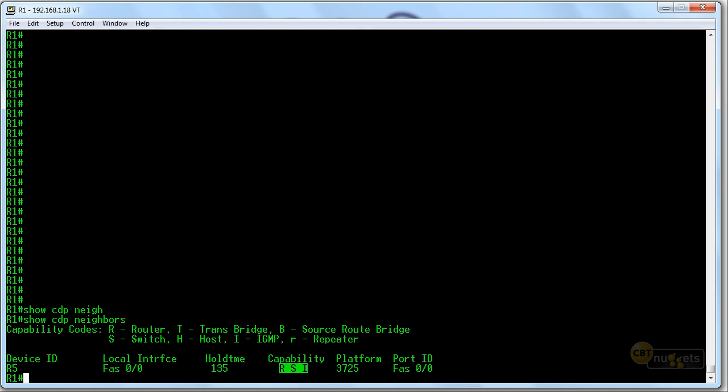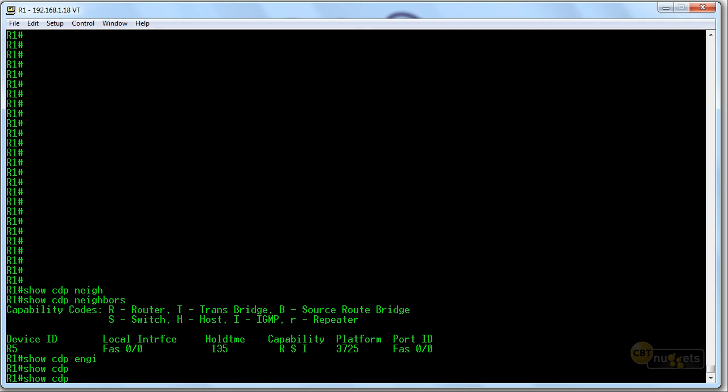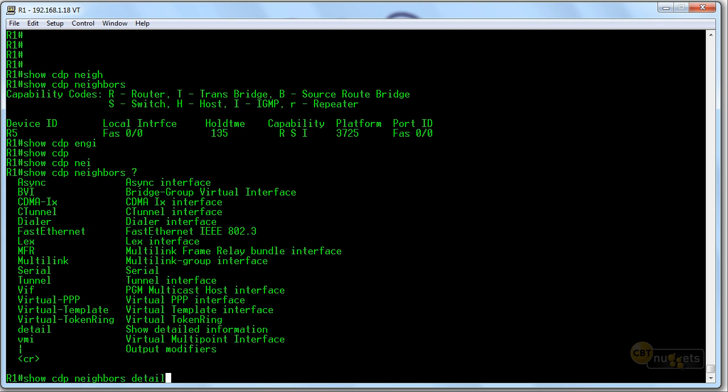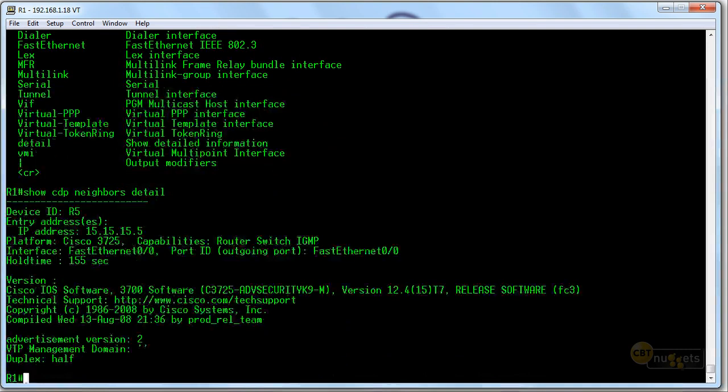That device out there is capable of routing, switching, and doing multicast. It is a 3725 device, and I'm connected to its FastEthernet 0/0 port. If I want more information, I can say show CDP neighbors, and we can use the detail keyword. So I can say, all right, give me even more details about that particular device that I am neighboring with. By the way, we can even see the IP address of that device that we are neighboring with.